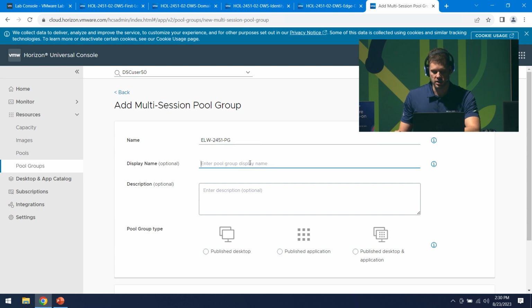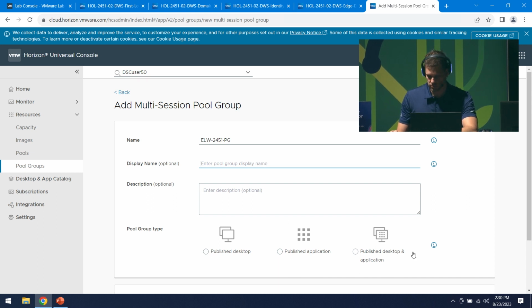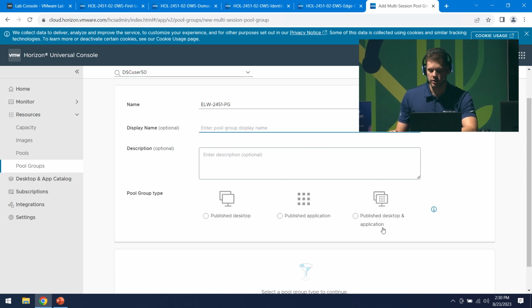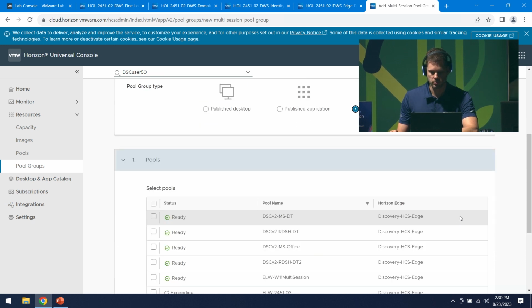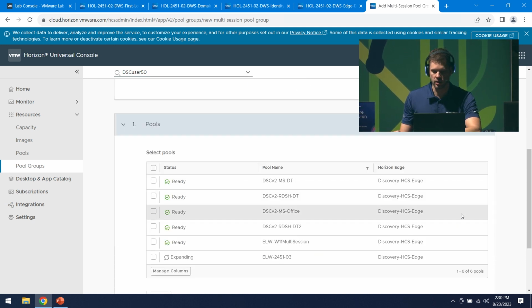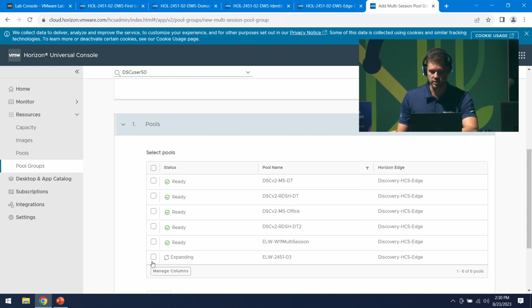And you have the option to give it a display name. If you don't give it a display name, it's just going to use the actual name of the multi-session pool group for your end users to see. And you'll notice something unique here. You have the option to do a published desktop, published applications, or both. Because we're working with multi-session, I'm going to do both. And then we have the list of available images or available pools for us to use and choose upon. You'll see the one that I built out previously is still expanding, so I'm just going to choose one that was already built.